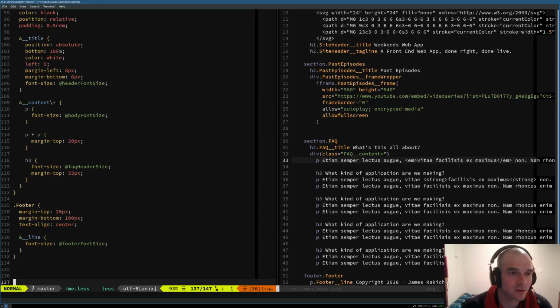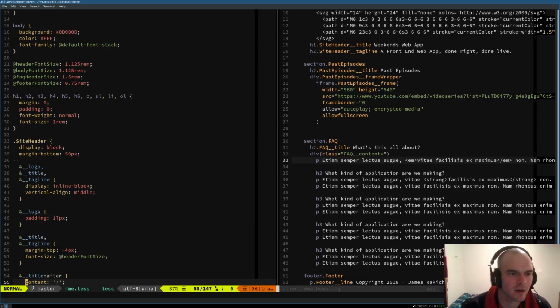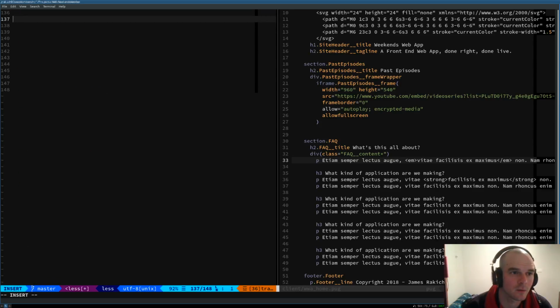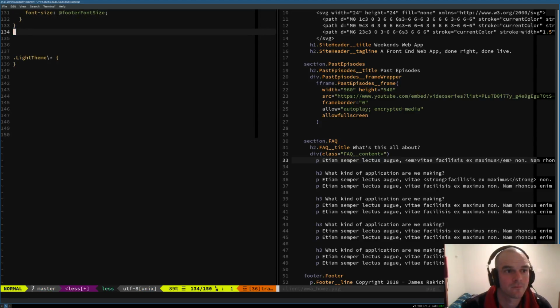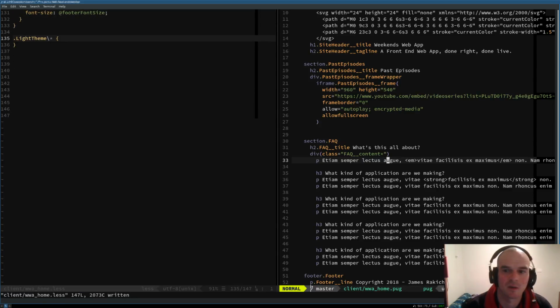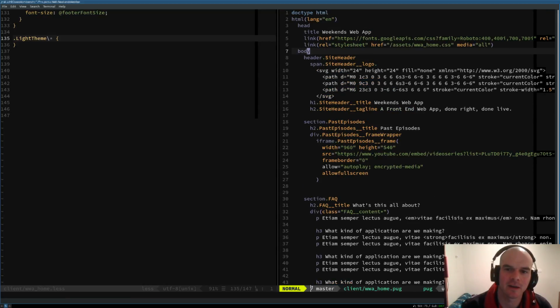So say we wanted to have some sort of theming context, because we do have colors in various parts of the website, and we do set the main color on the body tag. So let's say we had a light theme. And just for fun, we'll throw it on the body right now. I think Pug doesn't like it very much when you put it on the end there, so I'm just going to do it like this.